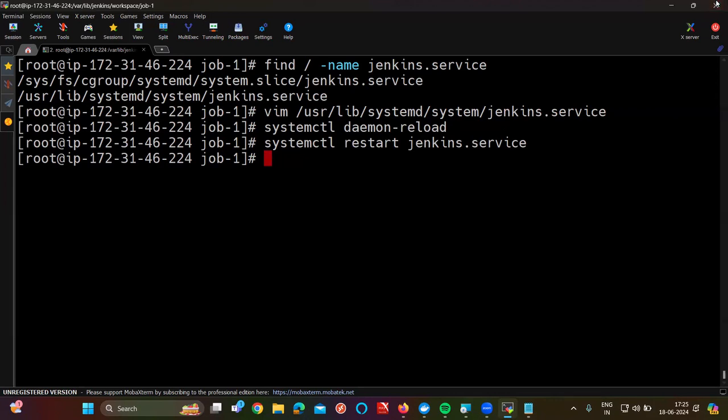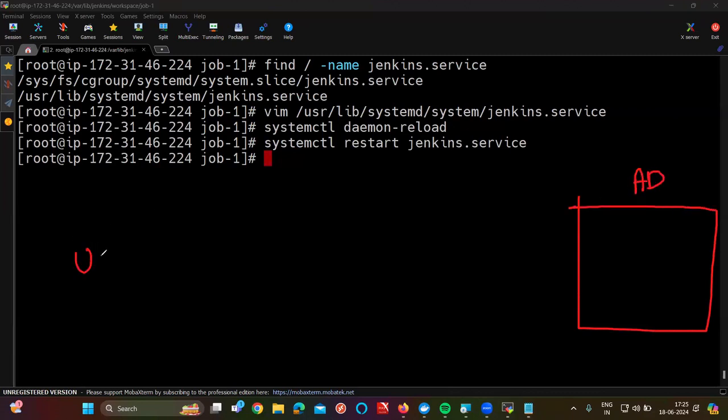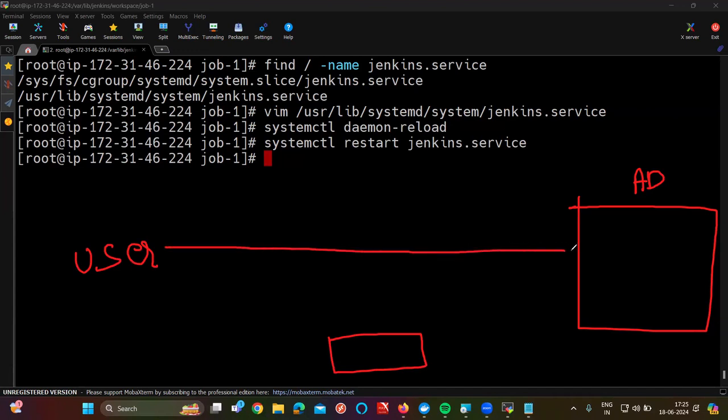Guys, in real time, for example, there is a server called the AD server. Whenever a user wants to log into any of the servers, first of all, we give the username and password to the AD server. The AD server will store all the usernames and passwords of the servers. First of all, you are going to store them on AD. AD stands for Active Directory.